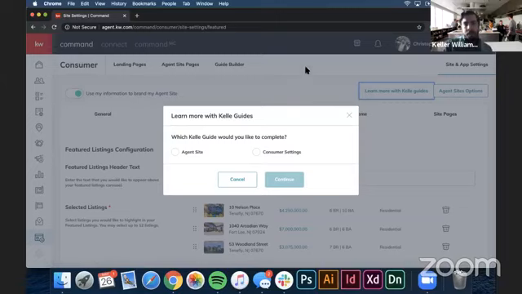So one thing I do like to mention is that with the consumer settings specifically, the only real thing you can edit currently within the consumer app itself is the guides. So you have a buyer and seller guide. So you can only really edit those.